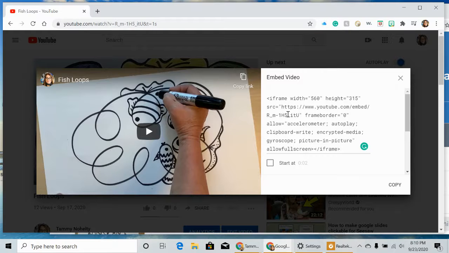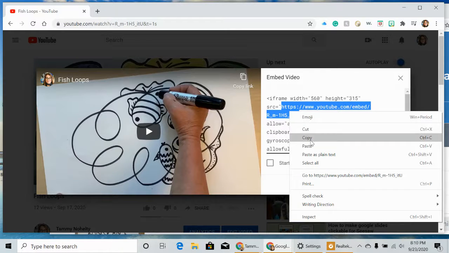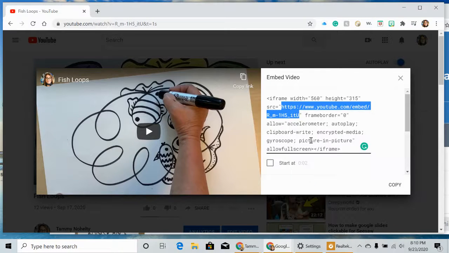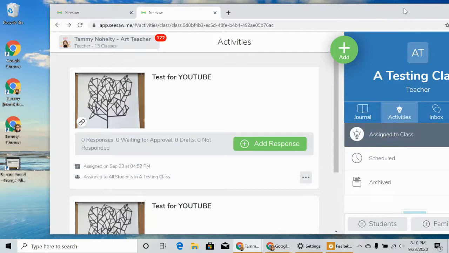So I'm going to start at the HTTPS. Right after the quotation mark, I'm going to highlight HTTPS, and I'm going to come all the way down to the end of the quotation, and I'm going to stop there. If you notice, there's a quote here and then a quote at the end of it. When you hit frame border, you've gone too far. Once I have that, I'm going to do a right click or a Control C and copy this link. That's all I need from YouTube right now, so I'm going to minimize that.